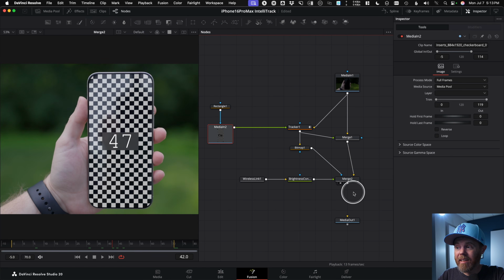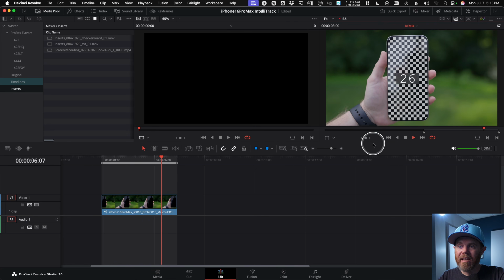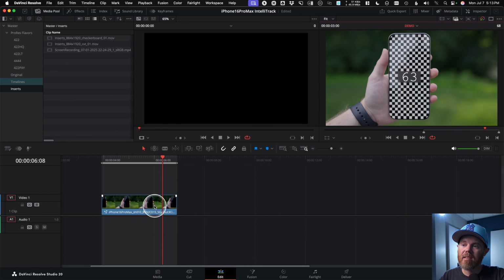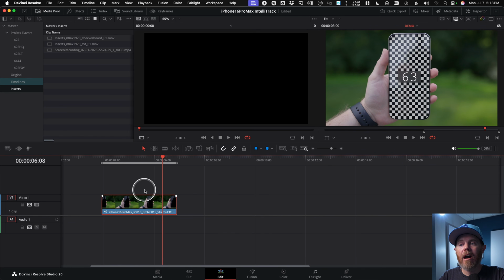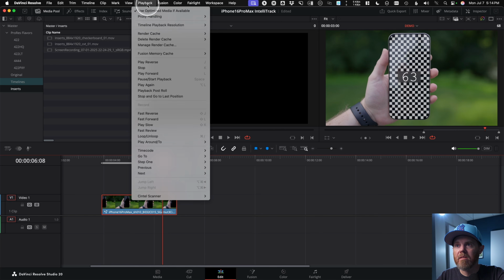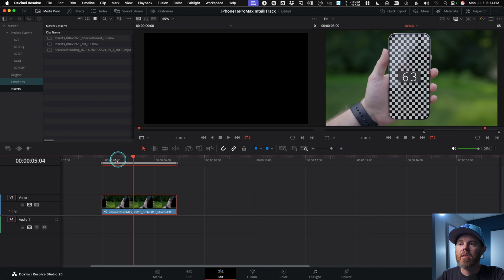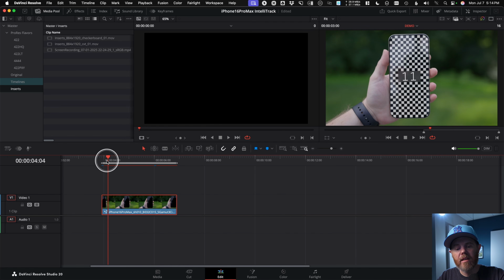And now to see this on the edit page, obviously just go to media out. You can go to the edit page and you probably will not get real-time playback. So what I often suggest anytime you use Fusion compositions is to right-click on these and actually use the render cache color output, because this will render it out after the color page changes, and include any of the Fusion stuff, and change this over here to render cache user.